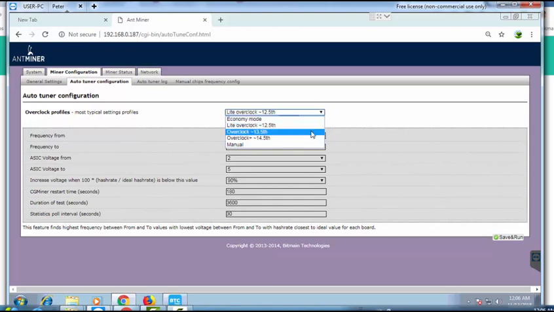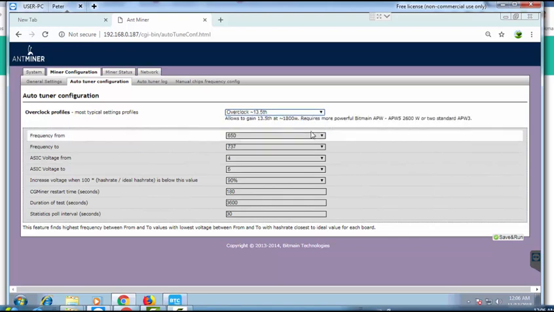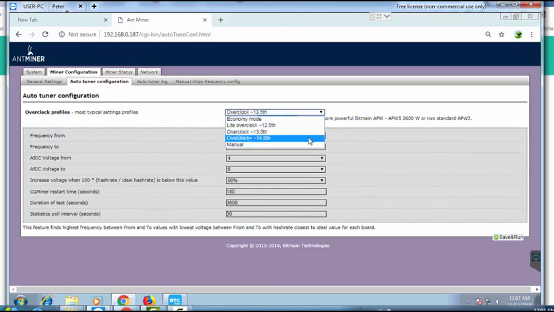You also can run at 13.5 terahertz if your environment is very cold, but you have to change the power supply to 1008 watts. You can also choose to overclock to 14.5 terahertz, but this is not recommended. You have to have a very good cooling system and also a very high power supply.